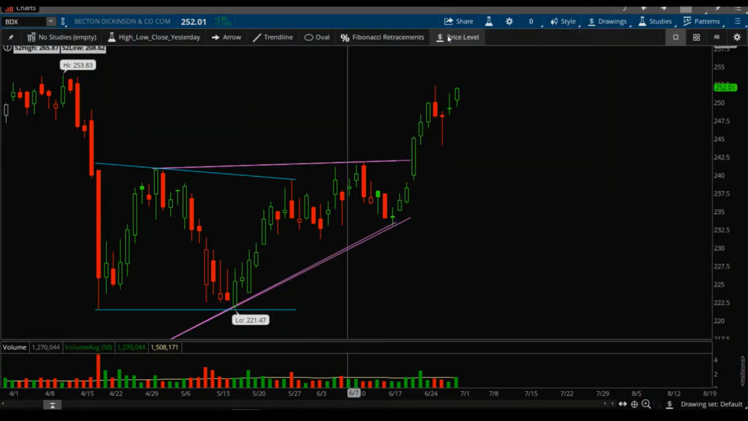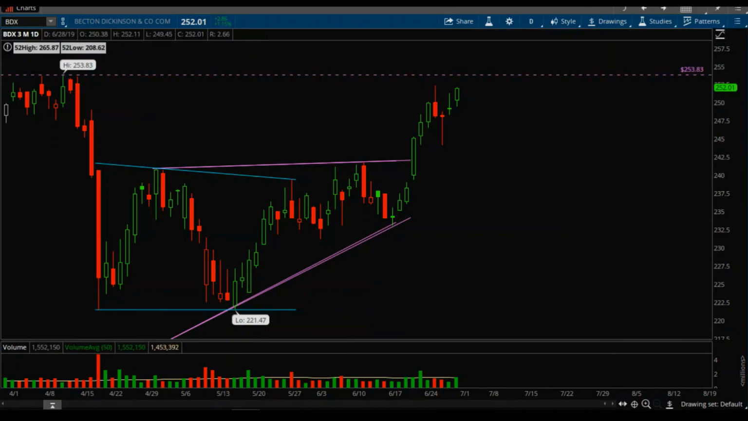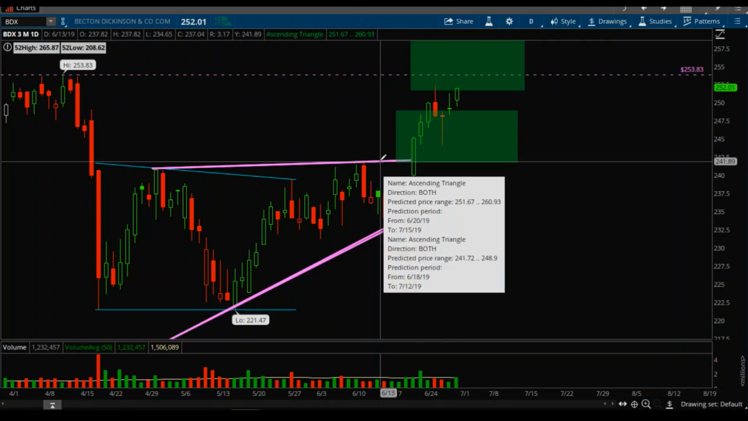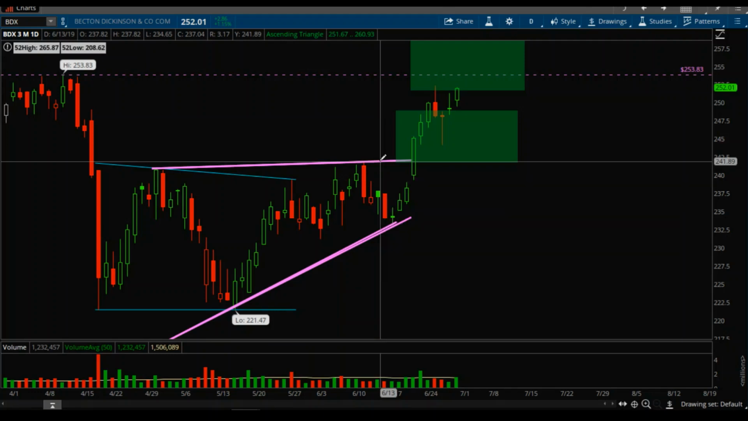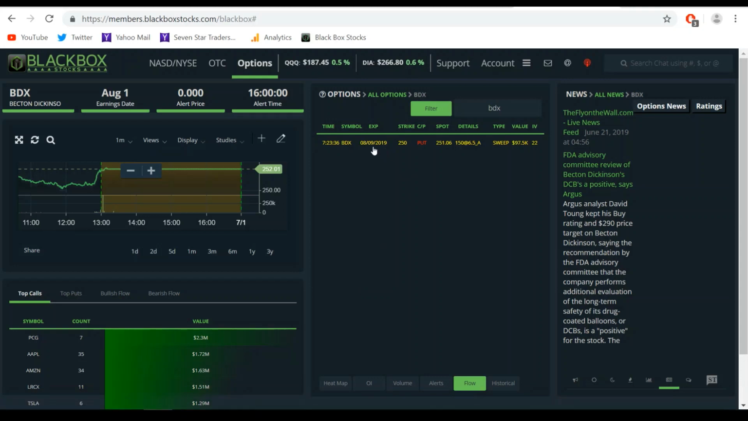If we go and draw a line around this area here, that's the high. This is a 3-month, 1-day chart. So for the past 3 months, that's the high that we're reaching at. So it's coming up to that area, and it's already in the predicted price range that thinkorswim has for this ascending triangle breakout. So someone over here, they might be thinking it's due for a pullback. I've got 8/9, 250 strike put. I think it's going to drop a little bit. Someone put $100,000 into that.